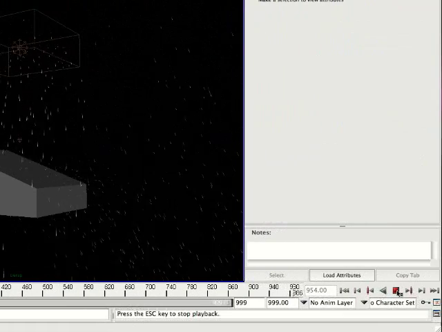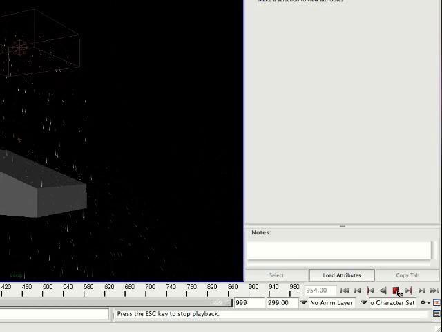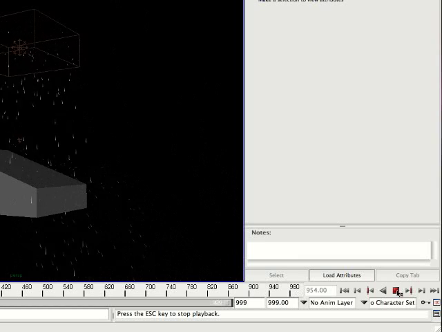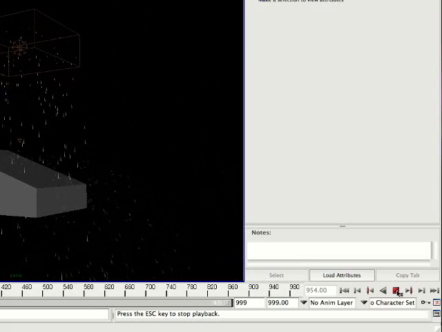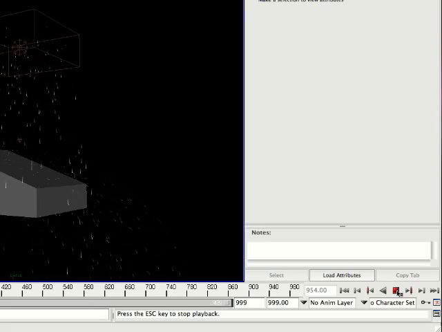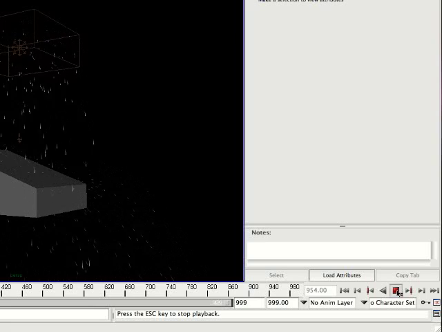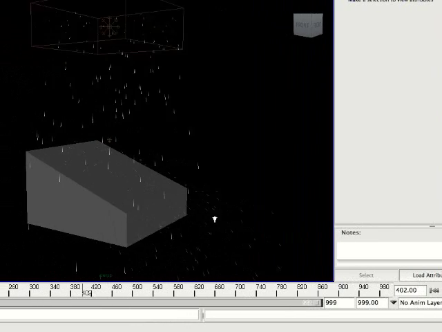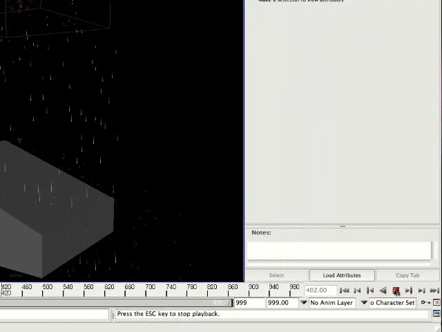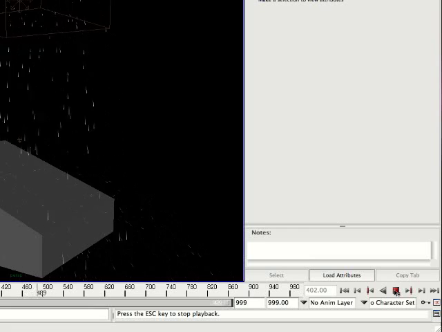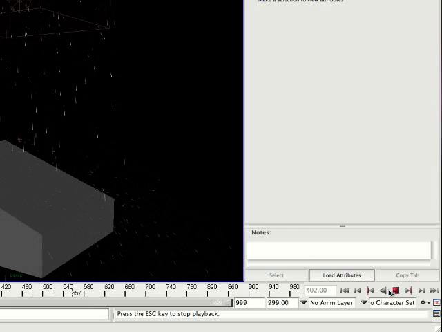The problem was I didn't start the time slider at the beginning, but now we're getting a pretty good splash effect, and they're sliding downwards pretty well. So that's basically a way you can create rain.